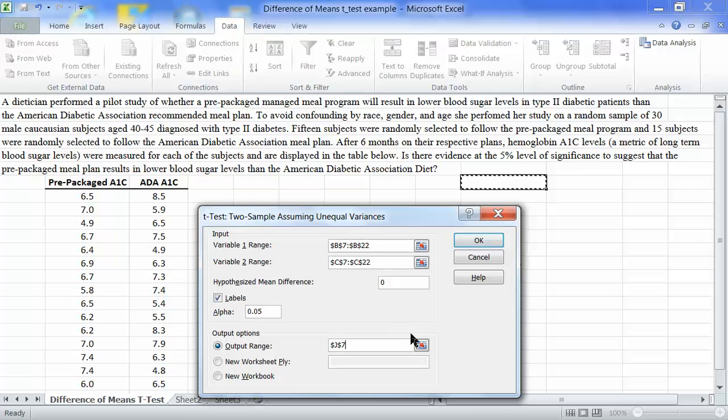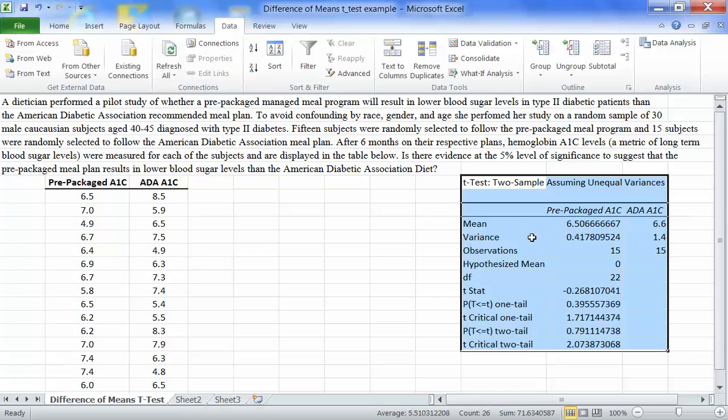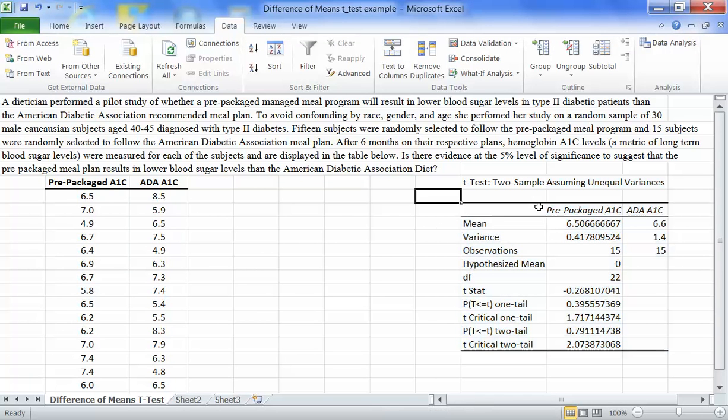Now I'm all set up and ready to run the calculation. So I'm going to hit OK. And here is my output for the two-sample t-test assuming unequal variances. The average for the prepackaged group here is 6.51, rounded to 2 decimals. Here for the ADA group, it's 6.6. So it is lower, but we want to determine, is it lower enough to be considered statistically significant?